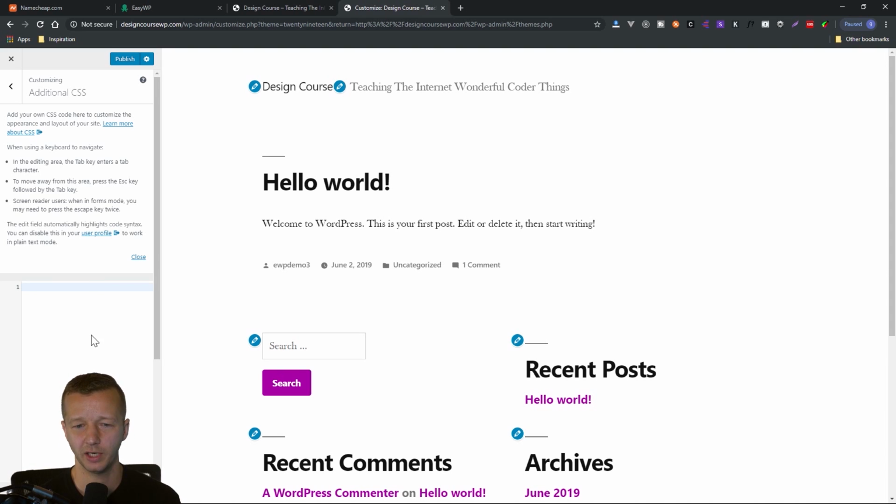But basically, here's what it is. You write rule sets with properties and values that allow you to change the appearance. So this is a real fine-level way of customizing certain elements of your WordPress theme.